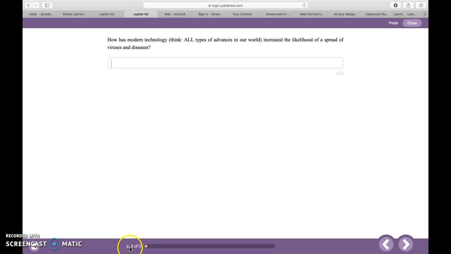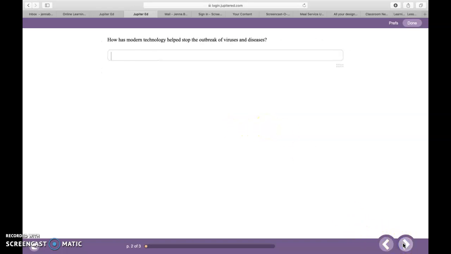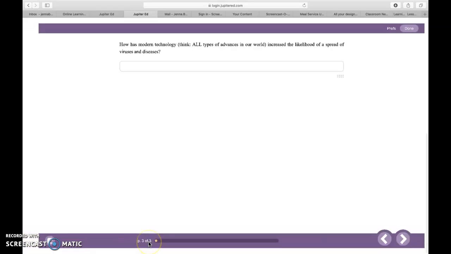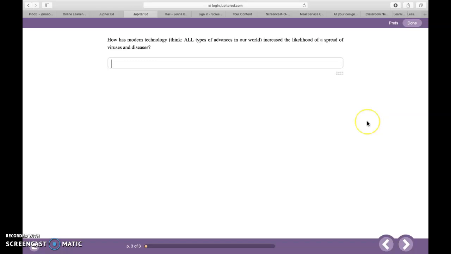Down here at the bottom, you can see that it's 3 of 3. That means this is the third question out of the 3 slides. Once you click this button to the right, you can see it just goes back to question number 2. These bottom numbers show you how many slides or how many questions there are. The first slide was the video, and then slide 2 and slide 3, or page 2 and page 3, were those 2 questions. When you finish, you're going to click done.